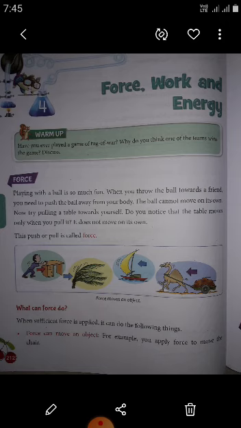So the table moves only when you pull it. So it does not move on its own. This push or pull is called a force. Force moves an object.